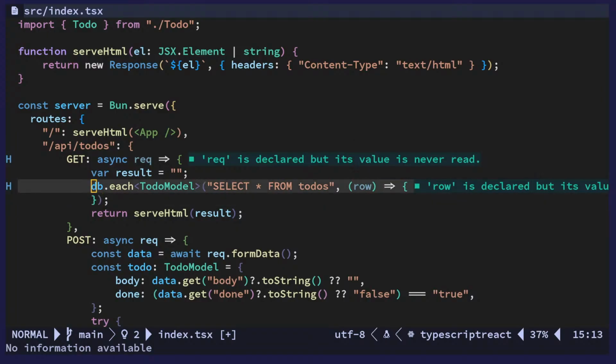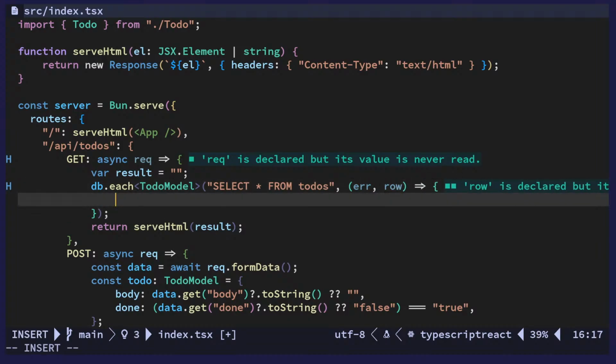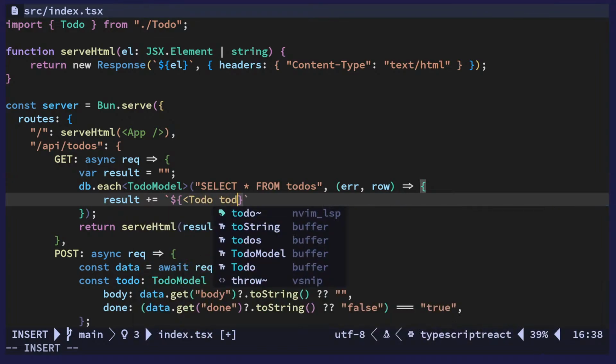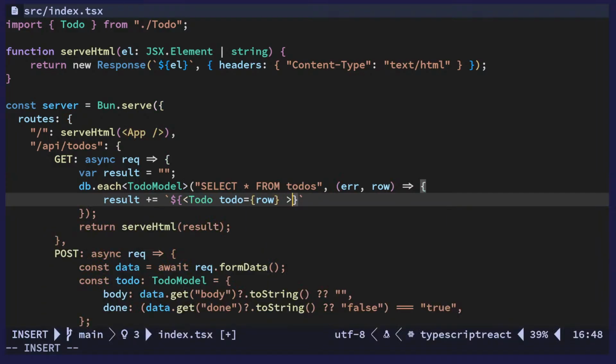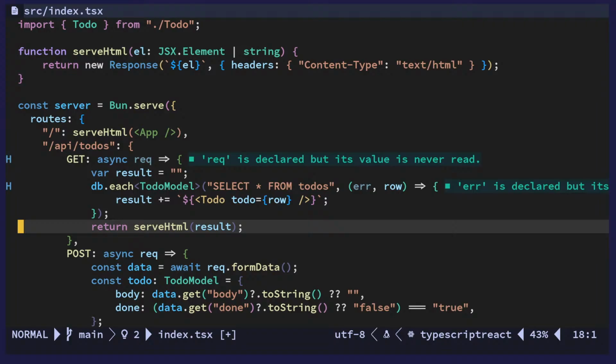Wasn't this how they said it was going to work? db.each. Oh, I see. You get and then row. There we go. Okay, and the result plus equals to do, and then we serve it.